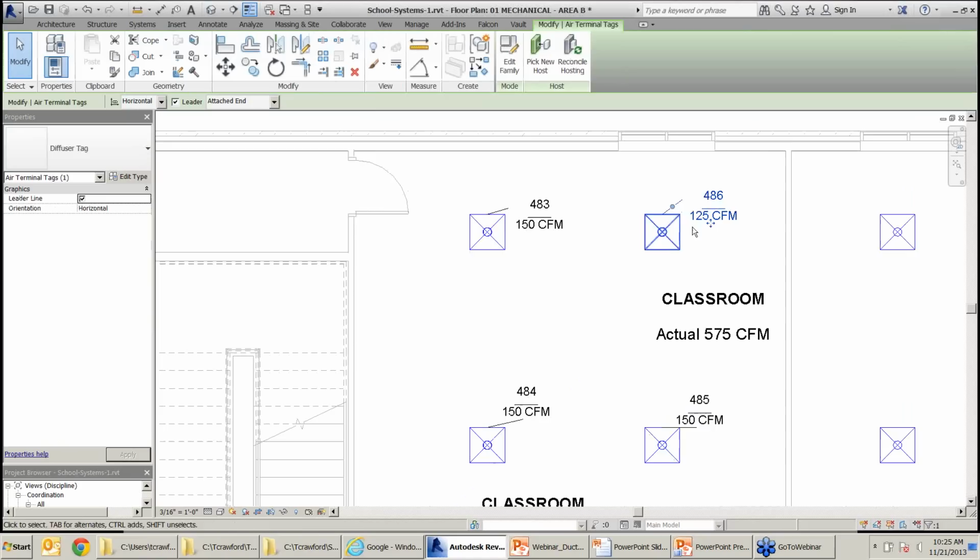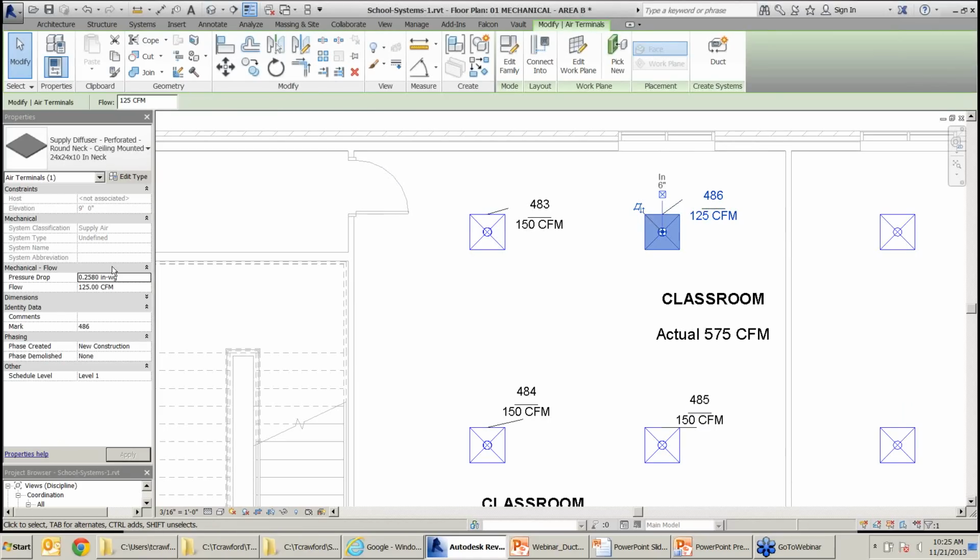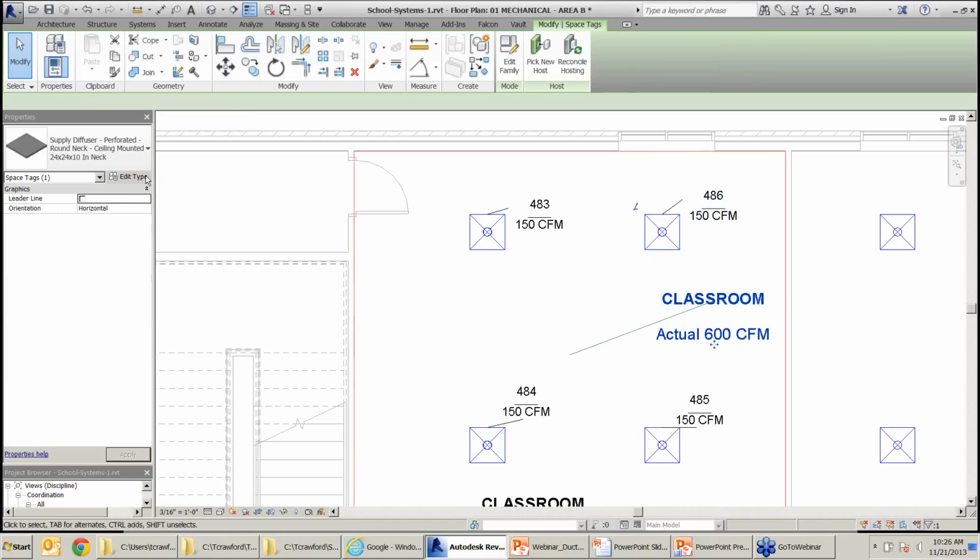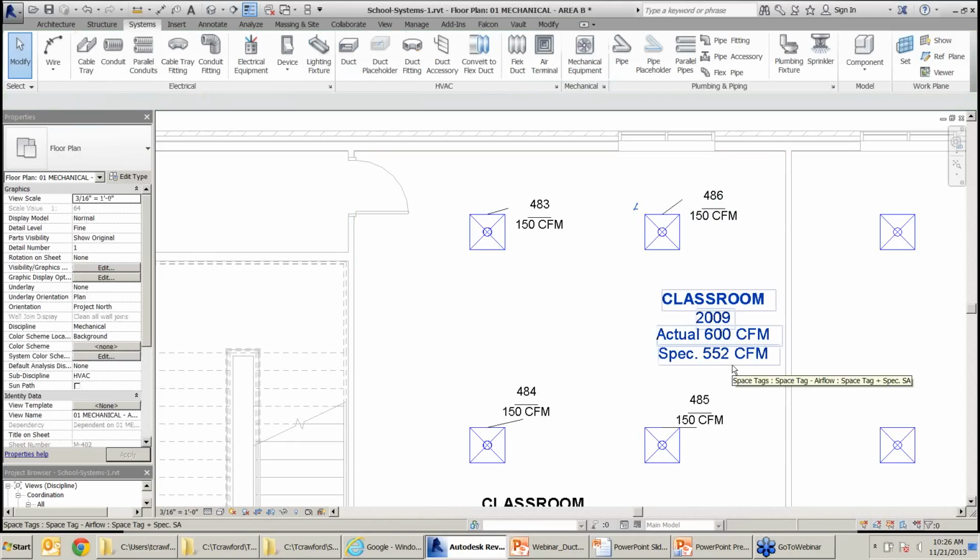Okay, we're just going to change this airflow over here in the properties from 125 to 150, and watch what happens to my actual. The tag in there for the actual value in the classroom went up because that's reading the values from the air terminal. Okay, so that one's the actual. The other values, I'm going to switch this tag, so now I have the actual and the specified. Okay, at least my actual is above right now. I can change it back. But let's see what happens.